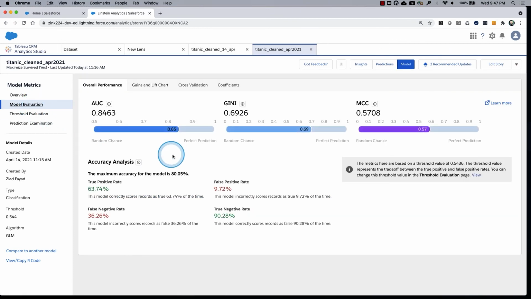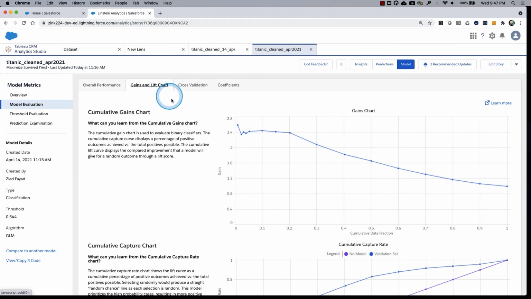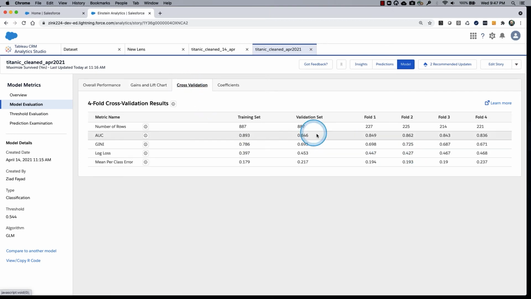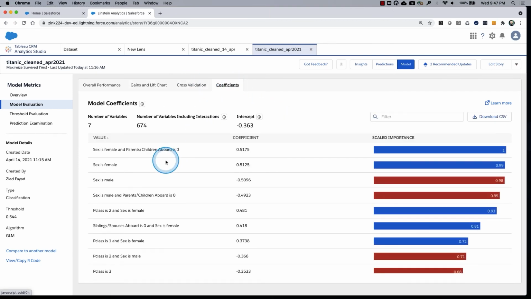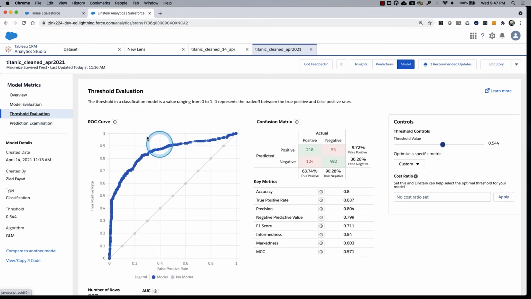Model evaluation. So again, I have all these metrics. I have the gains and lift charts. If you really want to dig into this statistically, there's cross-validation and all of the metrics, the coefficients that are being created for each particular value of the dimension, right? Sex is female, sex is male. Everything has some coefficient. And you can, again, dig deeper into the threshold, into the confusion matrix.